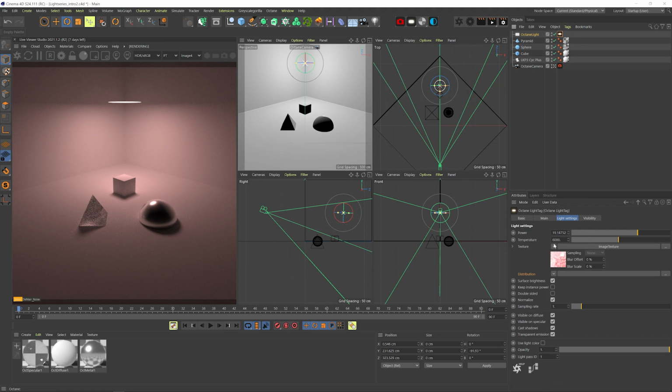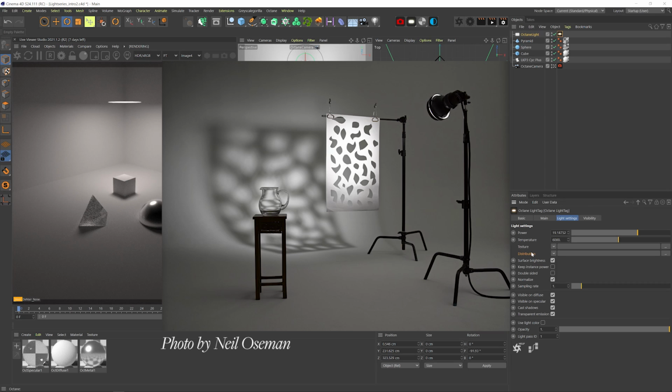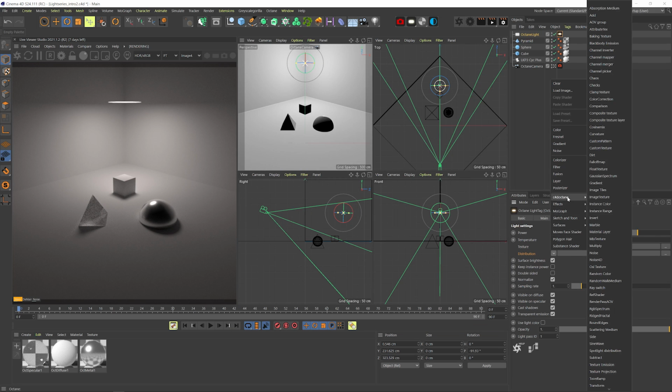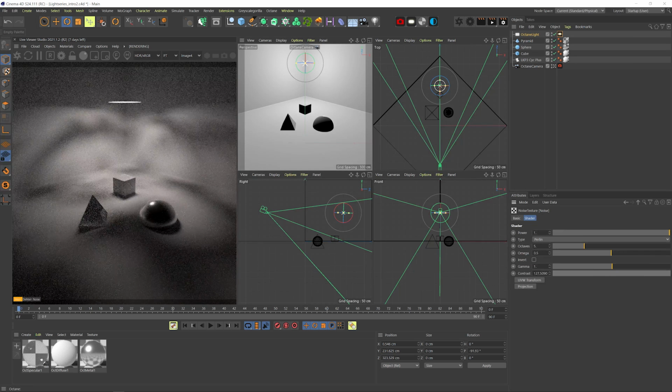Okay, let's clear this out and move to the distribution channel where you can input a black and white image to control in detail what parts of the area lights are turned on and what parts are blocked off. In photography, this is known as gobo or cookies. So if I add an Octane noise texture, for example, and let's click on it to increase the contrast, you can see that now the light is blocked on the black areas of the noise. I can play with the details of the noise to get the look that I want.